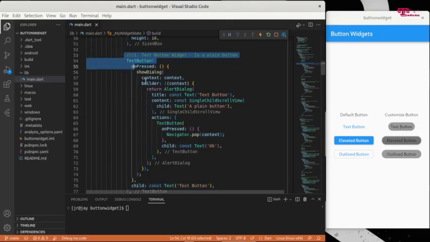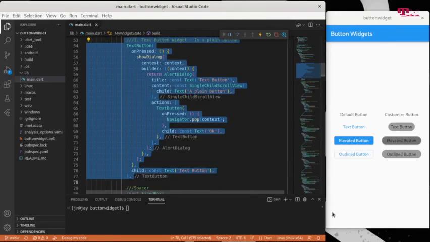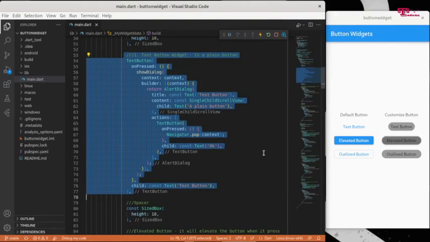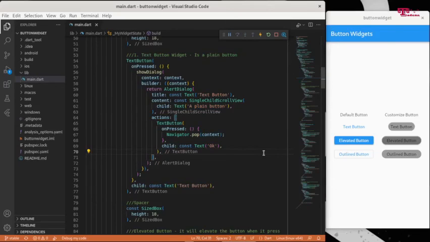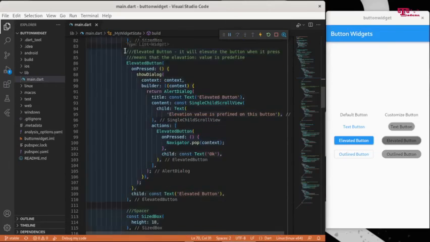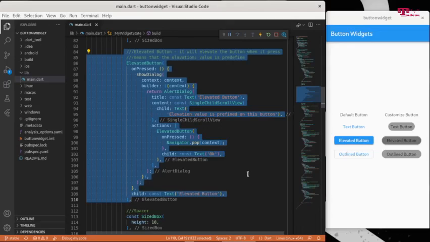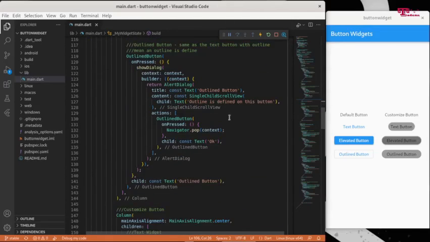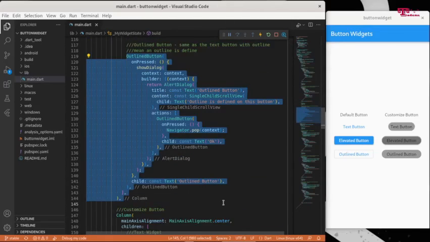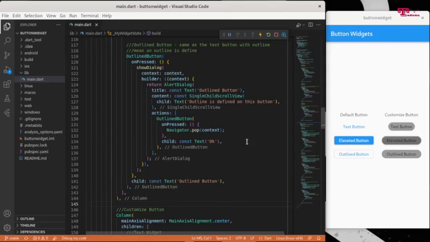Now as you can see here, we have our text button. Then this is our elevated button, and this is our outline button, a default outline button. Now save that.